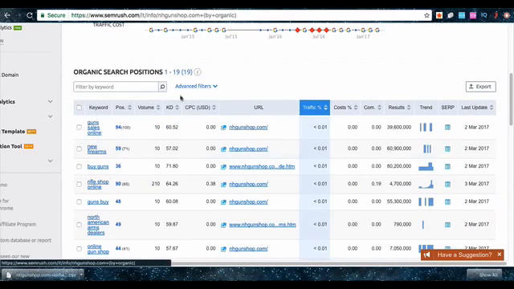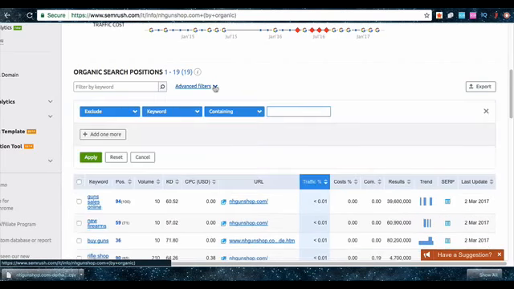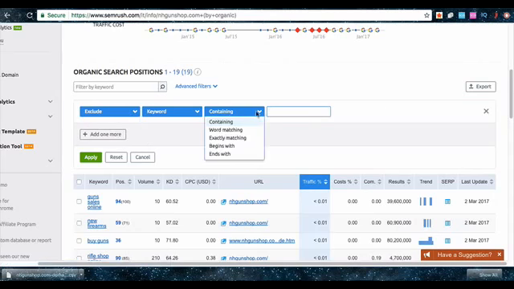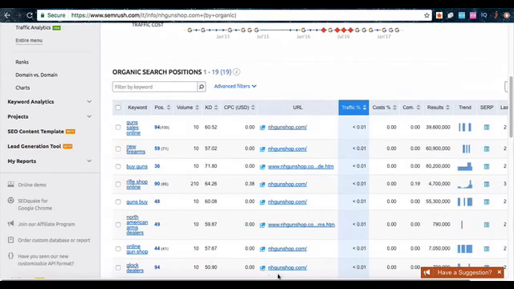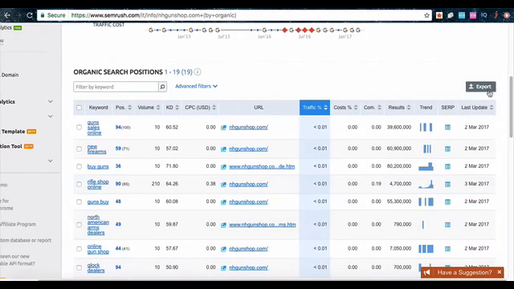Real quick, some of these you might see brand names in this title. This website doesn't really have it. So in that case, you would have to use an advanced filter. Just click this down arrow here and then press the exclude keyword containing. You can also change this around to word matching, exact match, begins with, etc. and put in the brand name for the website so you can take out those keywords because we're not trying to rank for those.